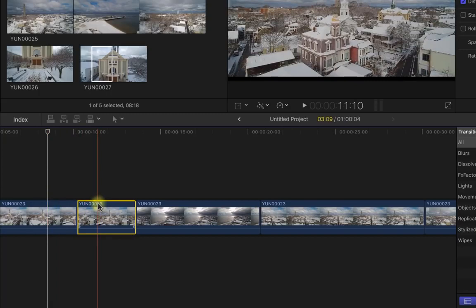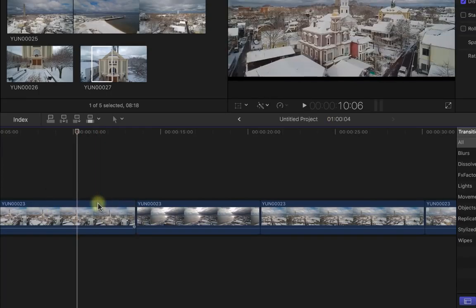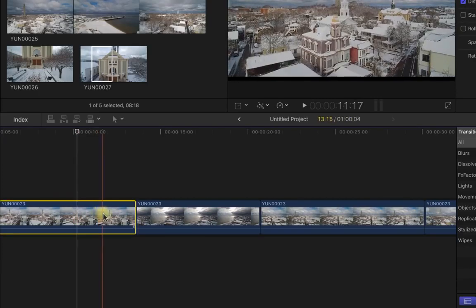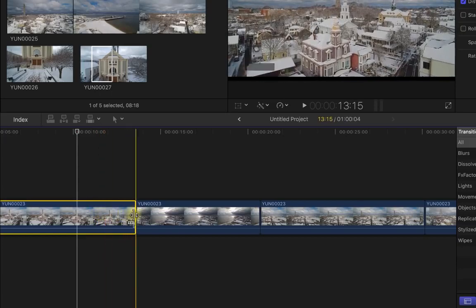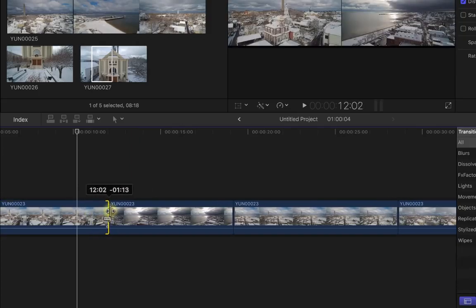Okay, so now theoretically I could hit delete and it's gone. I'm going to undo that so I can show you the other method though. The other method is to simply trim it. The way you can do that is you can click on your clip, and if I put my cursor here at the very end, see how it changes just like that? What I can do now is click and drag it back, and you'll see as I start to drag it, see how it gives me the time above?